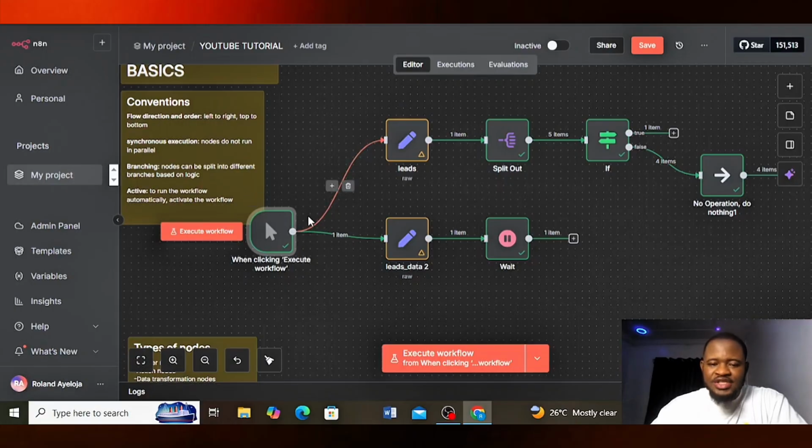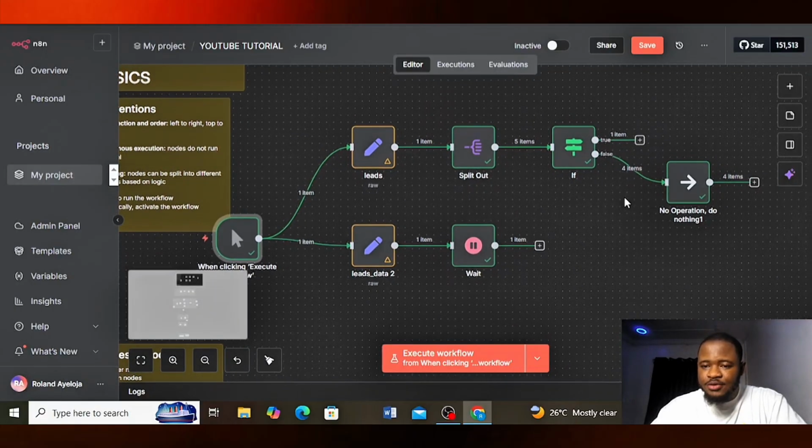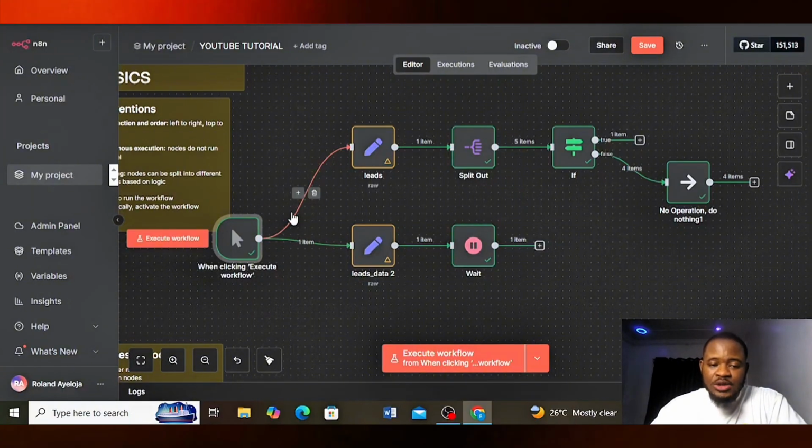Now, the difference between branching in this way and using an if node is this. In this particular type of branching, when you are dragging all the output from one node, it is the same set of data that's going to be passed to each of the nodes. So the same set of data is going to pass from this node to this node, and then from this node to this node. So we have 5 items here. It is that exact 5 items that is going to move from here to here, and then from here to here.